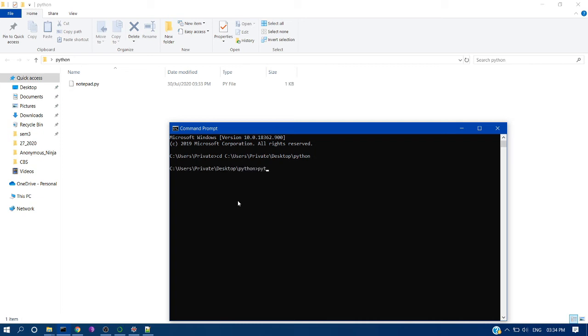Now you have to type python and give a tab so that your .py file name will appear here, click enter. So now you can see our .py file is executed.